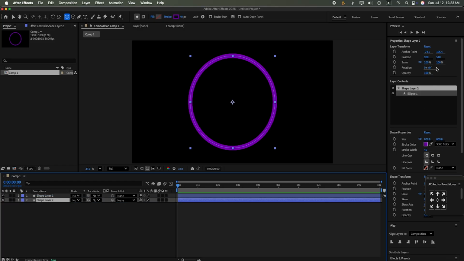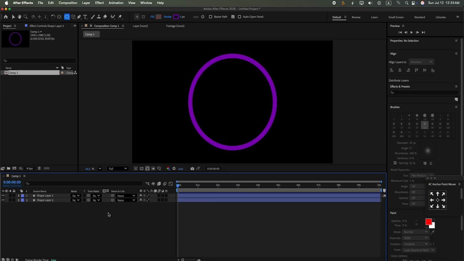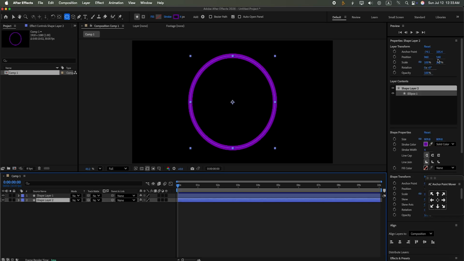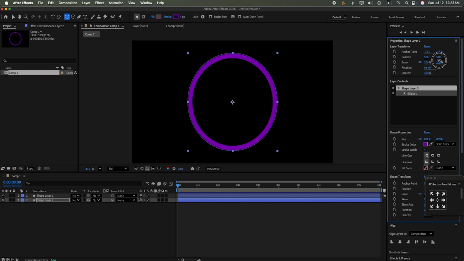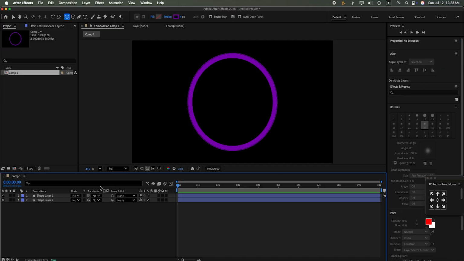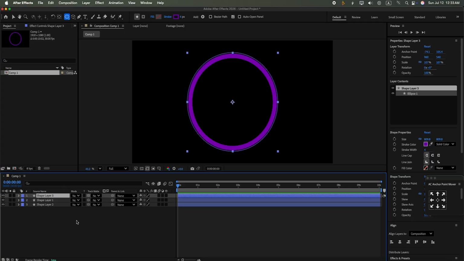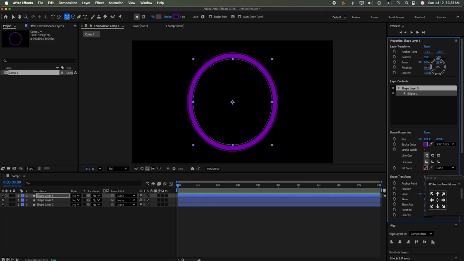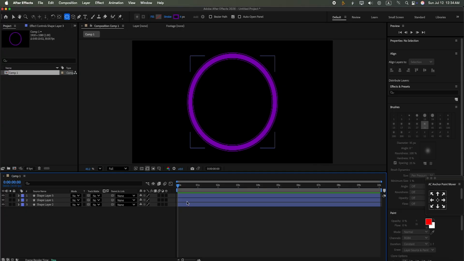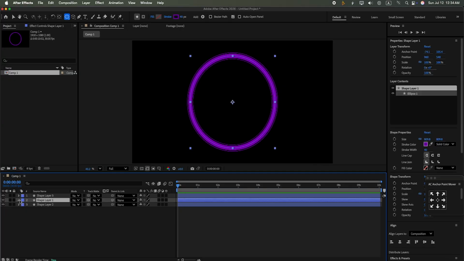Now we can duplicate it and change the stroke size to 4. Then increase the scale of the shape layer 2 and set it perfectly on the mini shape layer. Now duplicate it and reduce the scale. Okay, we set the complete.